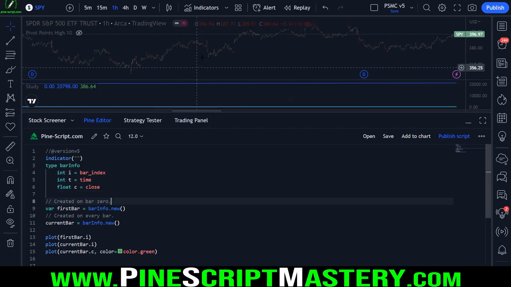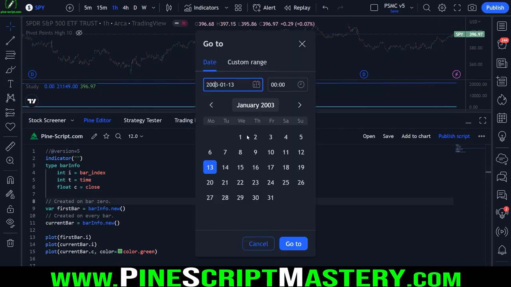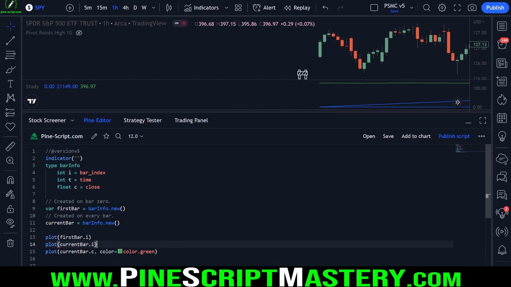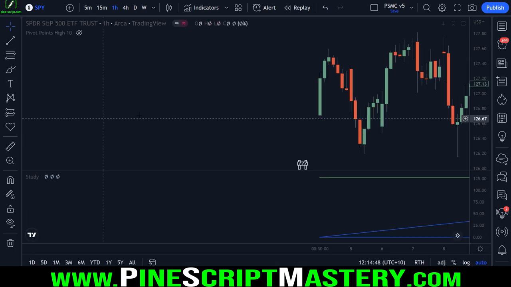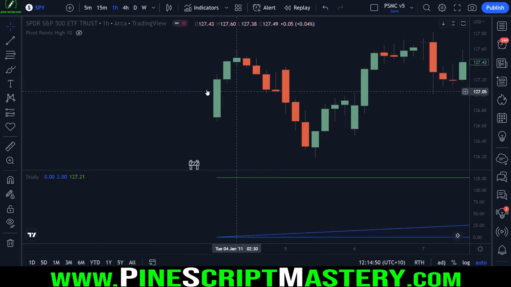So what's happening here, if I go to the very first bar on our chart, if I change this to first bar.c, save my code. It's annoying that this pops up now every time you save your script. That annoys me, but anyway, whatever. It's one of the worst things in the world.